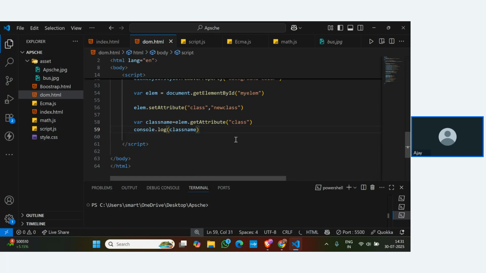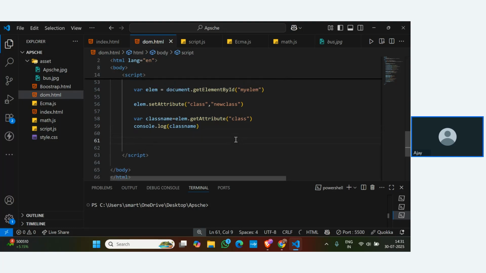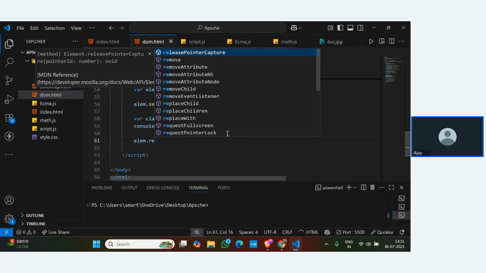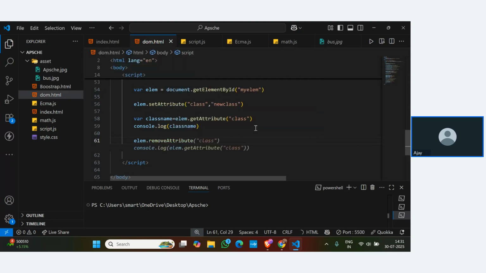How can you remove this attribute? Simply, you can use element dot remove attribute, and simply provide which attribute you want to remove. Like if you provide an id, it will remove the id. So here I will provide a class. Now we are able to remove the class.